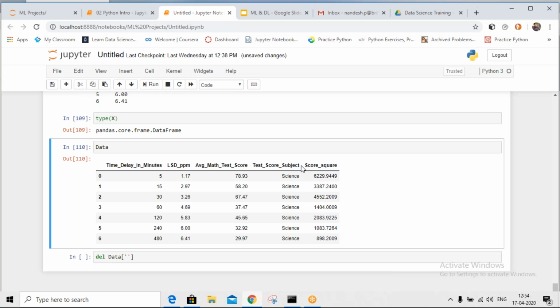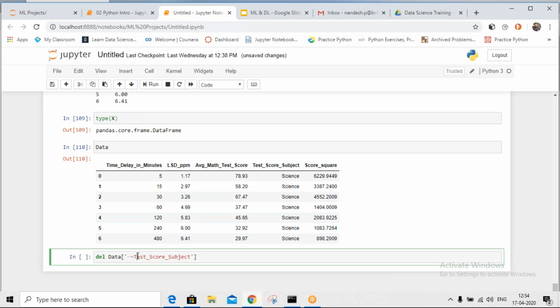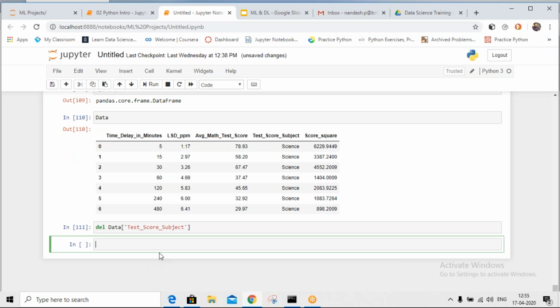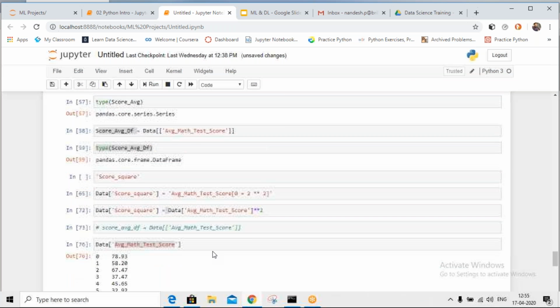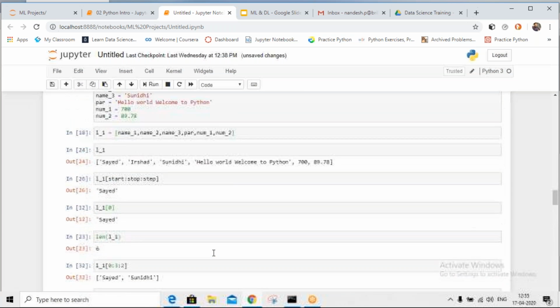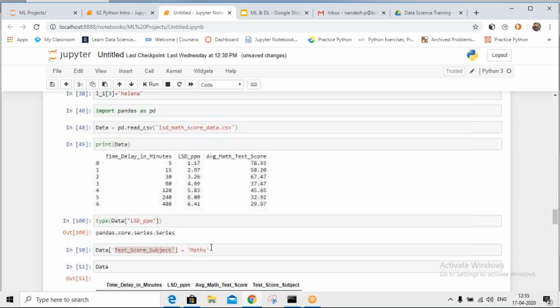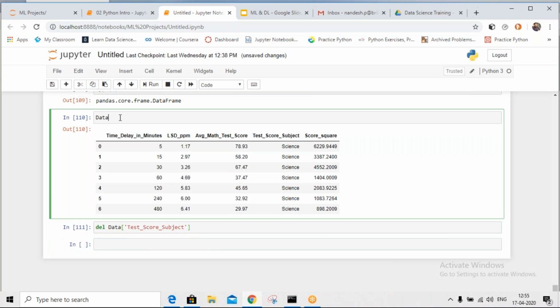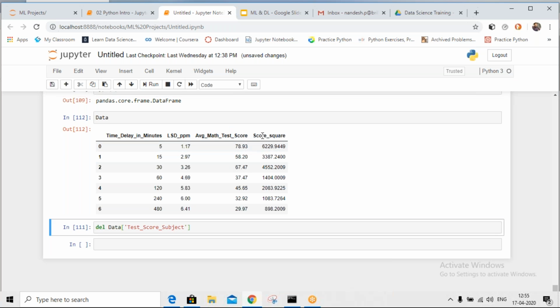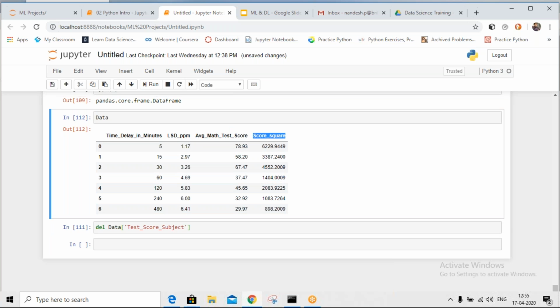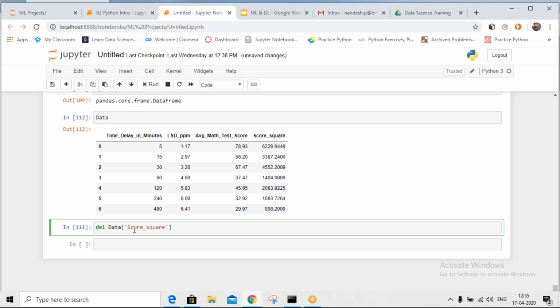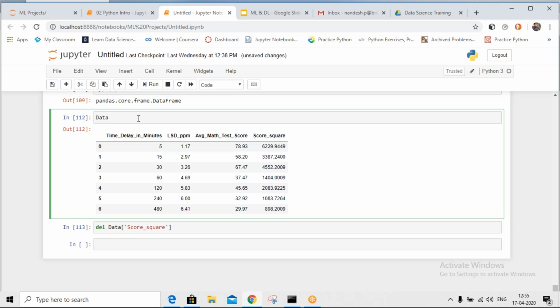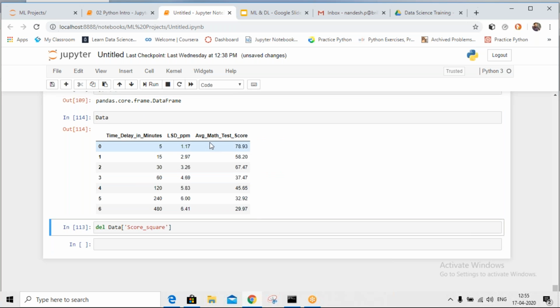List cannot be converted into data frame. I haven't tried to do this myself. We are extracting a data frame from a data frame. If we have a data frame, then we are extracting it. We are not creating a data frame now. If I go and check my data to see if it is deleted or not, yes, it is deleted. I also want to delete this square. So go back and do it, check it. Yeah, it has been deleted now.